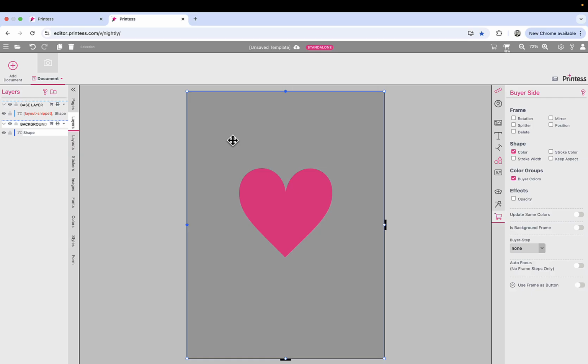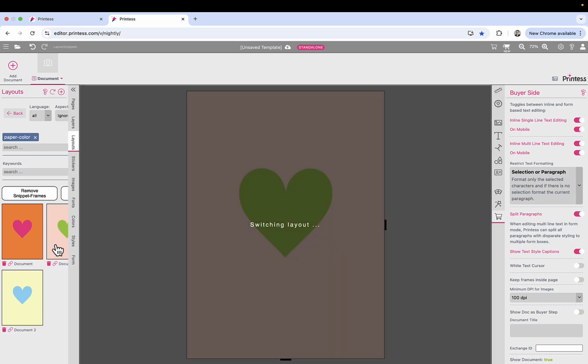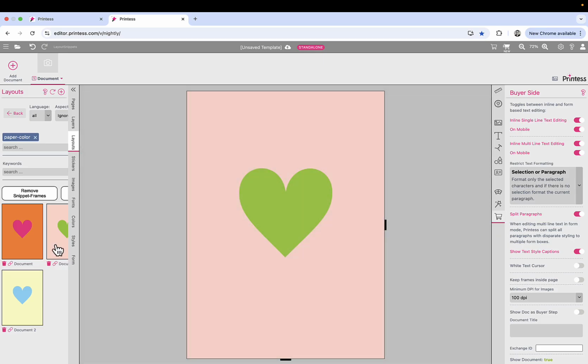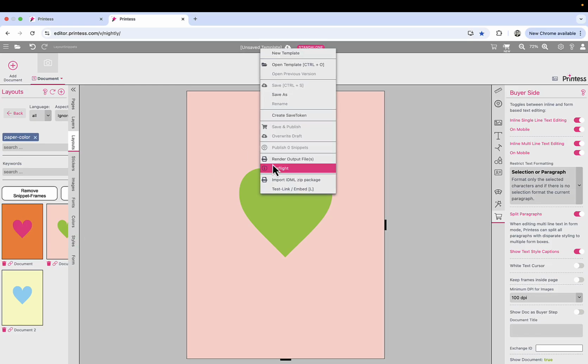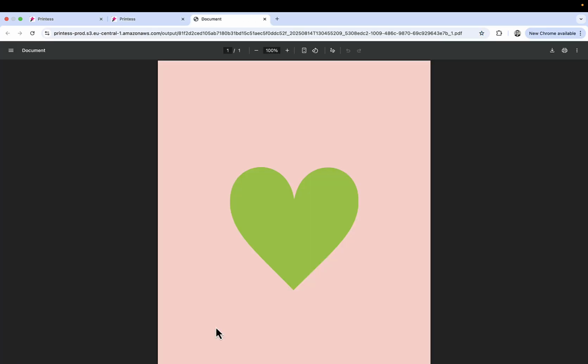And this is because we need an additional setting for that background shape. And you find it at the buyer side settings of the shape. We have to define it as a background frame. Okay, let's try it again. And now it works. So the paper color of the layout snippet is defining the background color of our target document. That means if I'm now asking for an output file for the print production file, it will include the background color to be printed.